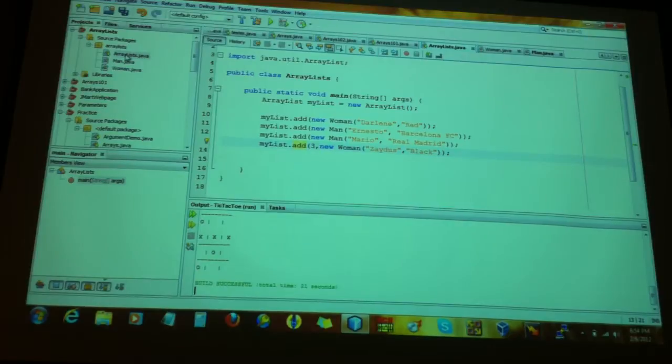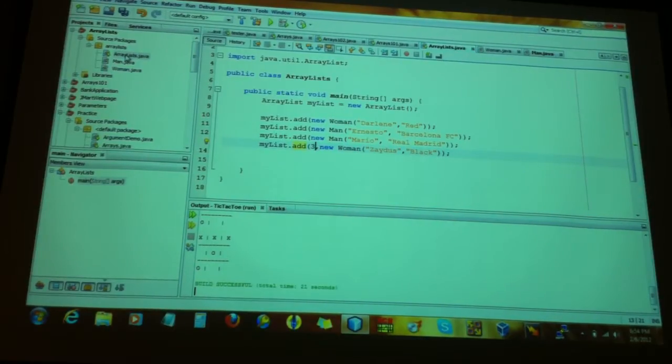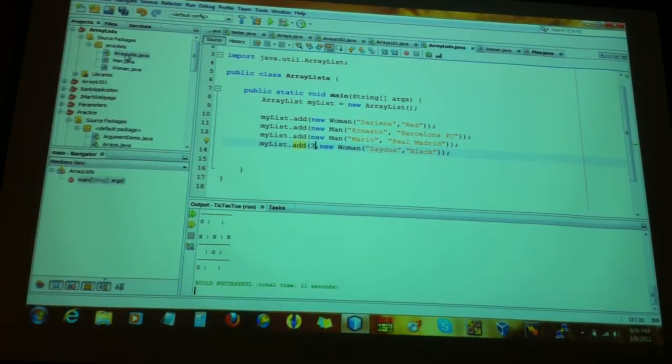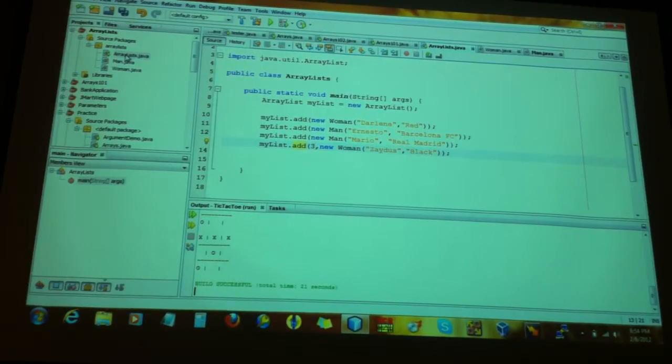Why? Start at 0, 1, 2, 3. Do you have 0 also? So far, before Zadis gets inserted, let's check whatever is before Zadis. We have Darlene on 0, we have Ernesto on 1, and we have Mario on 2. Right? 0, 1, 2. Can we insert at position 3?